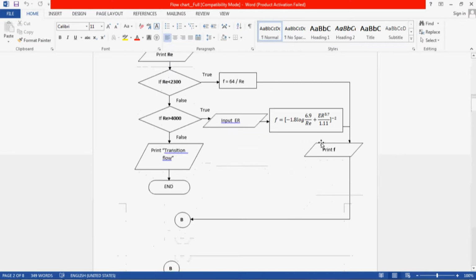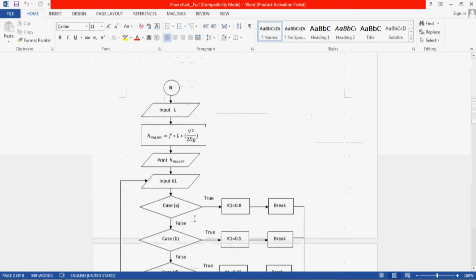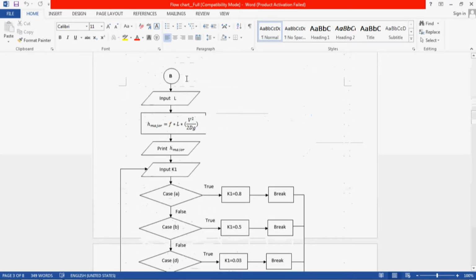Okay, after this, the printout already prints out the F value. The flowchart will connect to connector B. Connector B will connect to another input. The program will ask the length of the pipe to calculate the major heat loss inside the rectangle. After that, it prints out the major heat loss.